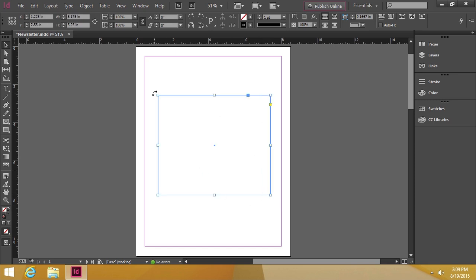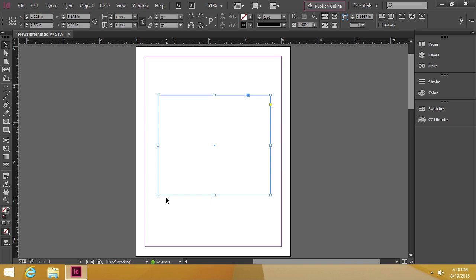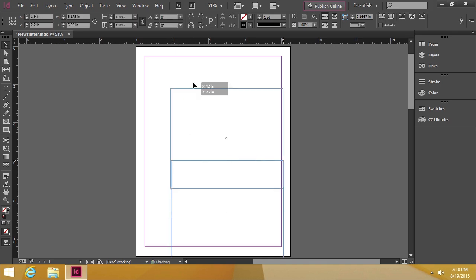And then if I hover the mouse over the corner points, you'll see the mouse cursor changes to a curvy two-sided arrow. And if I click and drag now, I can rotate it. Let me undo that with Control Z. So those are the basic uses of the selection tool. You can move it, you can resize it and reshape it and rotate it.